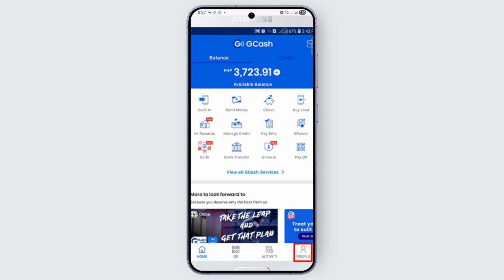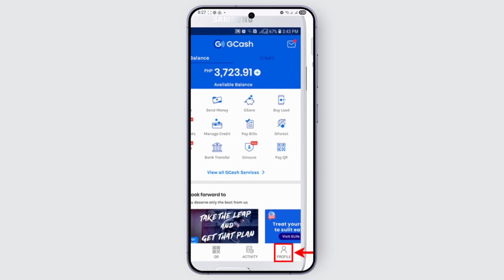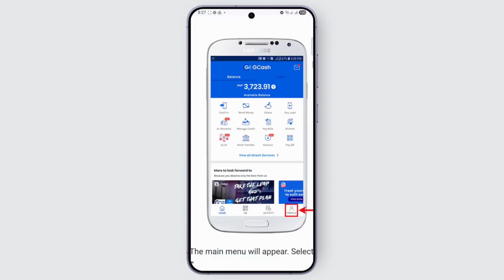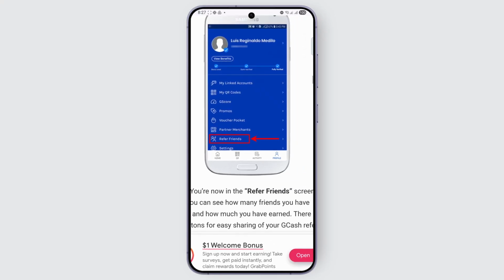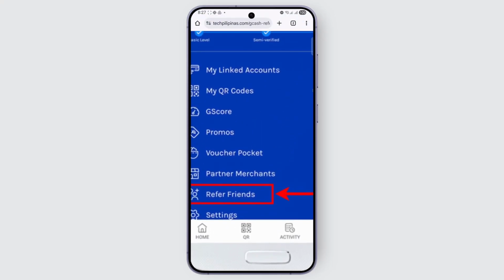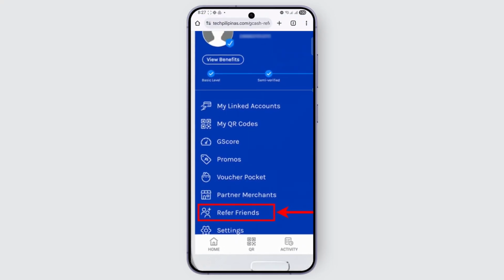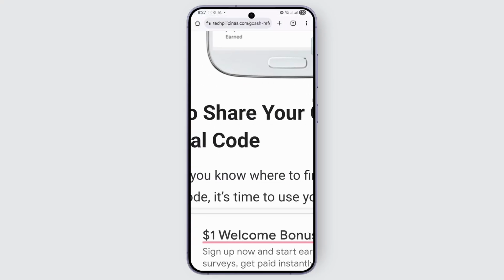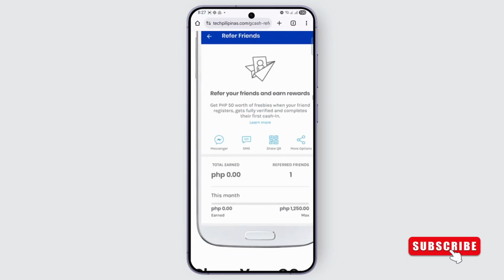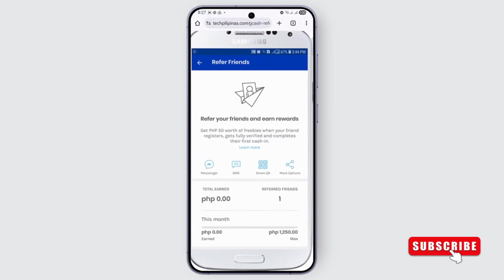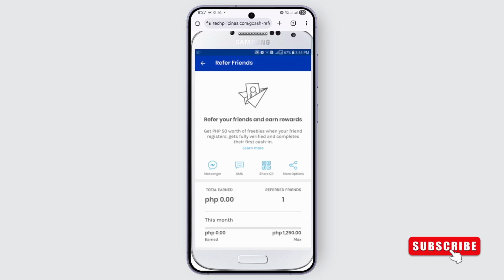So for that, what you can do is open up your GCash first, find the profile icon at the bottom right corner of your screen. Then what you can do is just go ahead and find this option called Refer Friends. All you have to do is just go ahead and tap on it. And once you have done that, you will get this page where you can easily refer your friends.